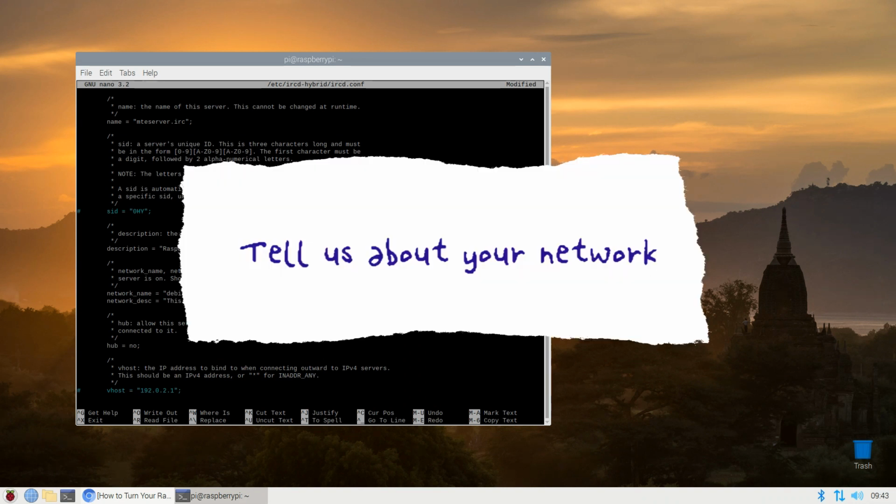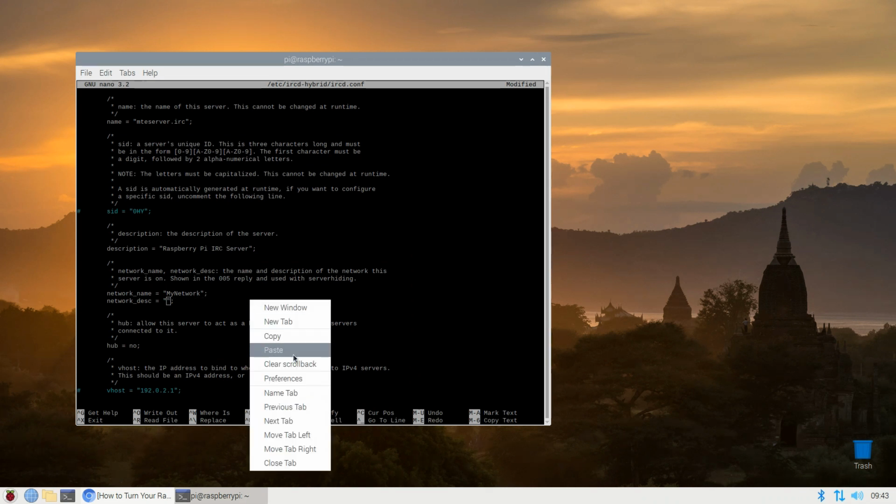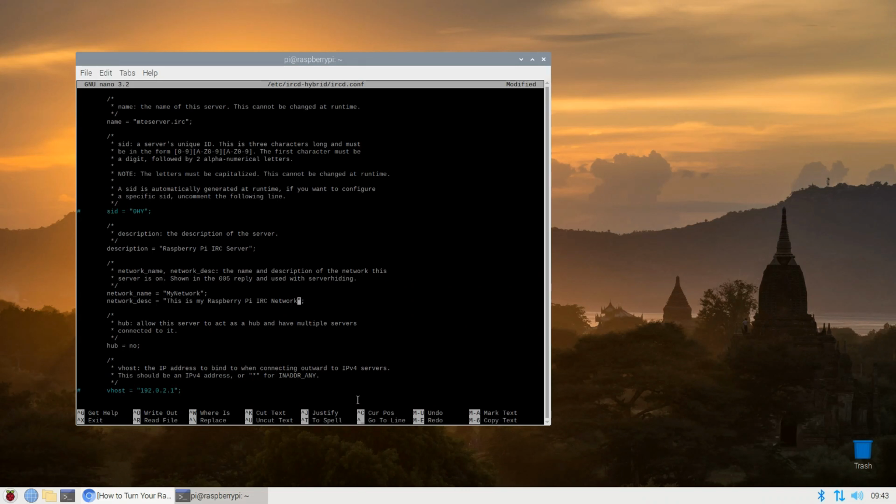Now tell us about your network. Scroll to the following section. Network_name equals Debian. Network_description equals this is my network. These two lines describe the network where your server is running, so you should update it to reflect your specific network. For example, in this case, we'll say it's my network and this is my Raspberry Pi IRC network.